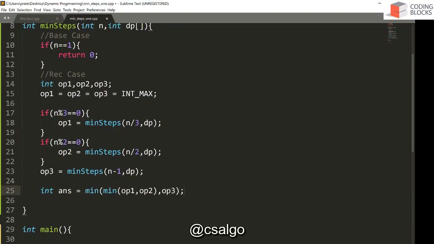So min function takes 2 arguments, so in order to take minimum of 3 numbers, I need to have this plus 1, right? Whatever it is, I need to take plus 1, or even okay, I will just do a plus 1 here and I can remove this plus 1, right? So my final answer is going to be answer. So this is going to be DP of n.